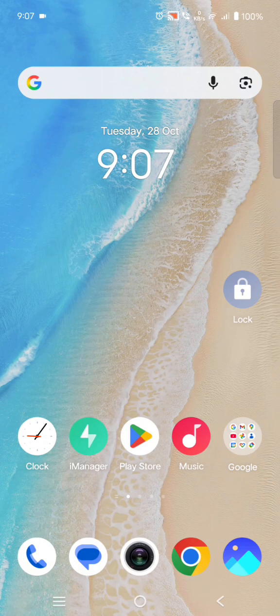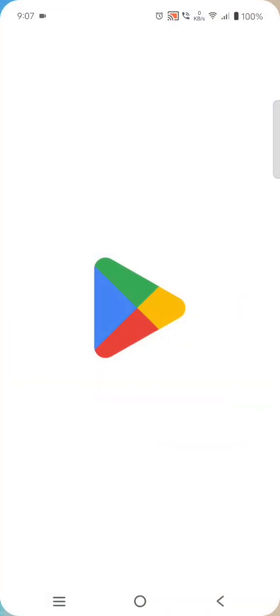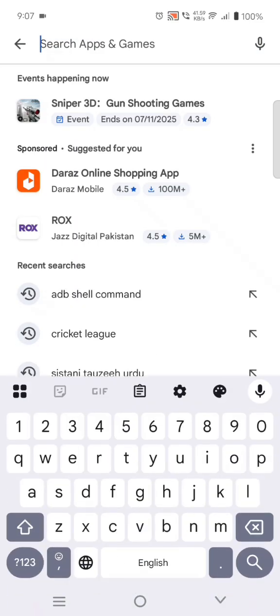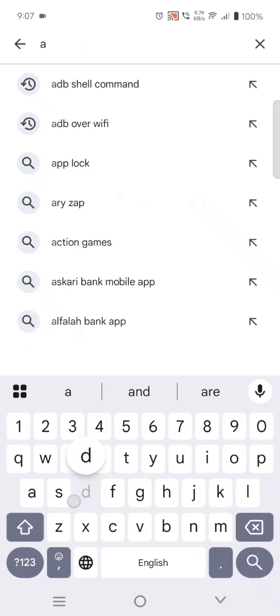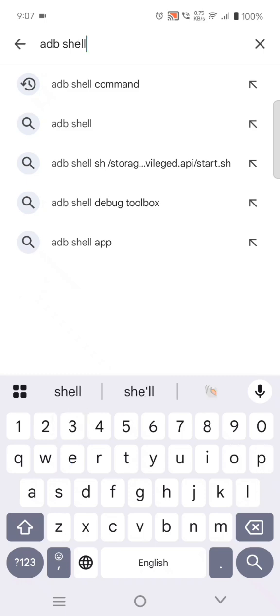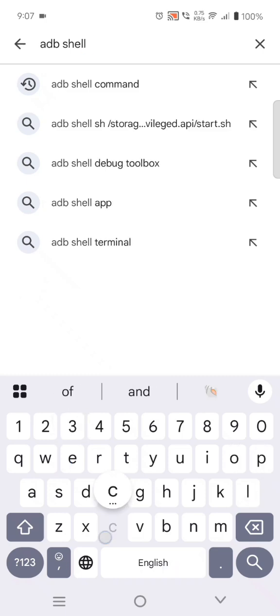Today we learn how to establish an ADB connection via Wi-Fi and how to run ADB commands after establishing the connection. For this purpose, we will have to install two applications. One will be an Android app and one will be a Windows application. First we install the Android app on our phone. I type here the ADB shell command to install my application.